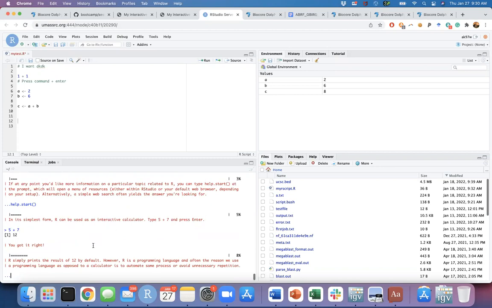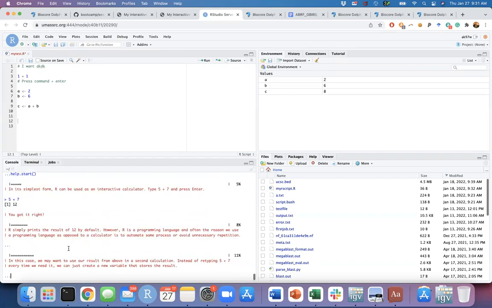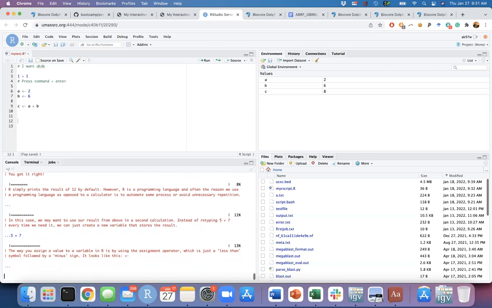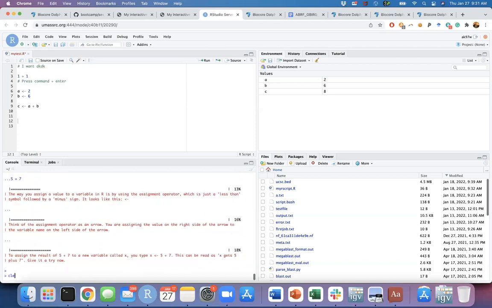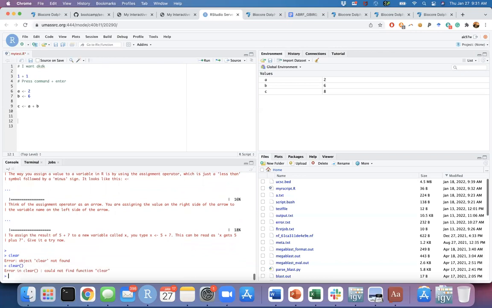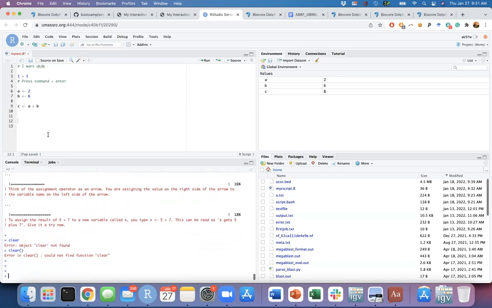Okay, but I'm not going to do this now. Maybe I need to exit 5 plus 7. It doesn't allow me to exit. Okay. Clear. No, it's not working, but that's fine. Not everything is working like in the console. But basically, this is a program like that.